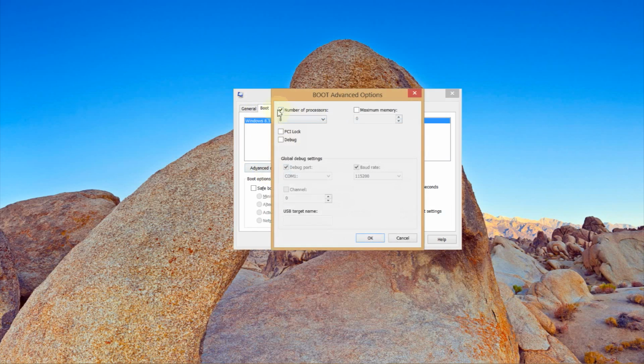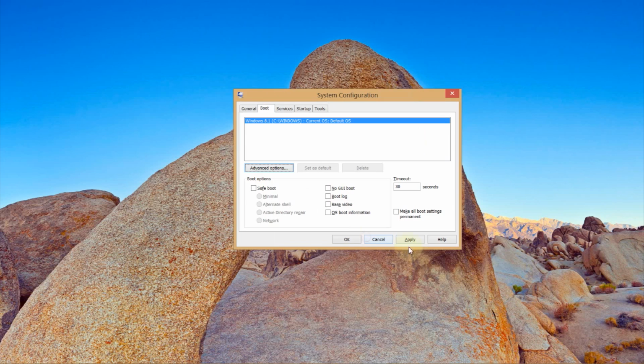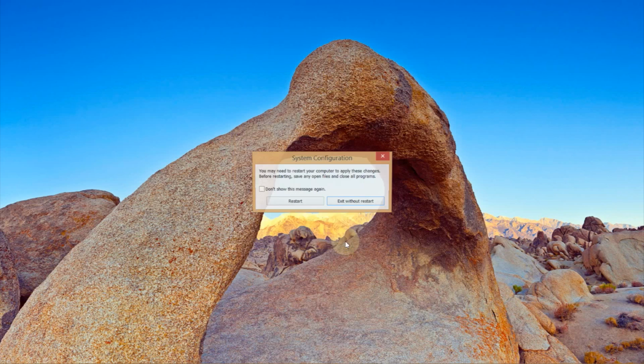Here, go to Number of Processors, make sure this is checkmarked, and select the maximum number of processors. By default it's set to 1, however give it the maximum. For example, if you have a quad-core processor, give it 4 cores. I have an 8-core processor, so I'm using all 8 cores. Then click OK, then click OK again. Here you're going to want to restart your computer again.